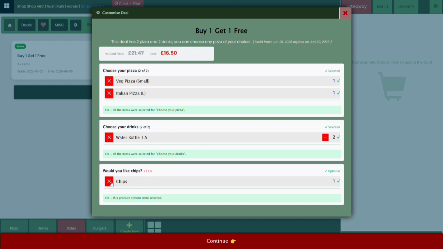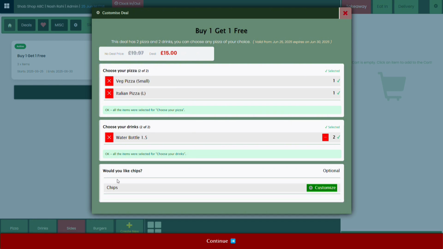Okay, if you don't want the customer to pay for that, you just get rid of that. Now there are 2 prices here. If you have a look, no deal price and deal price. What is no deal price? If you combine all of these products, calculate them, they add up to £19.97p. However, with the deal, we have given the customer a special deal. They will be charged £15. They will save quite a few pounds.